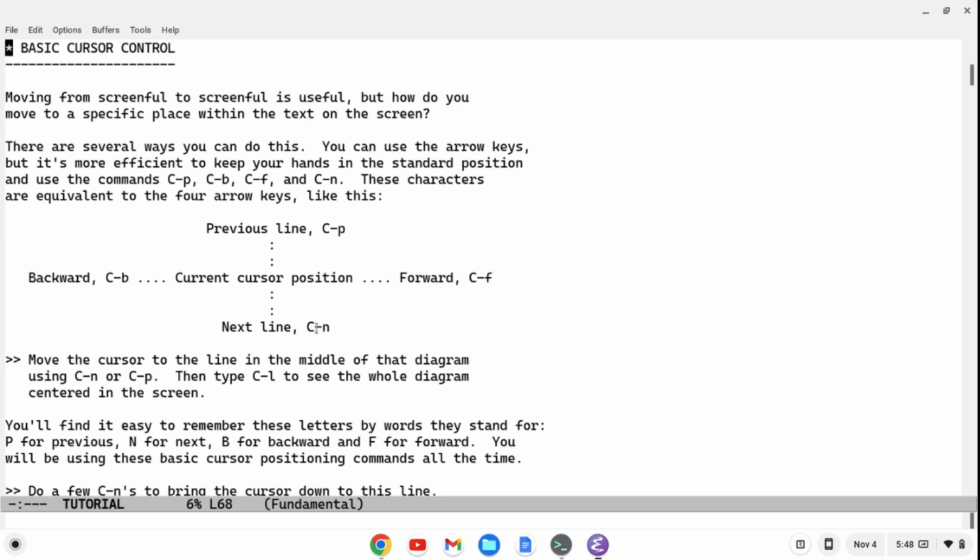Next line, you do Control-N. And then if you want to move backward, you can do Control-B, and forward, you can do Control-F. So let's go down here and let's do Control-F. So I'm moving forward one character with Control-F. Okay, see my cursor go. But if I want to move back now, I can do Control-B.